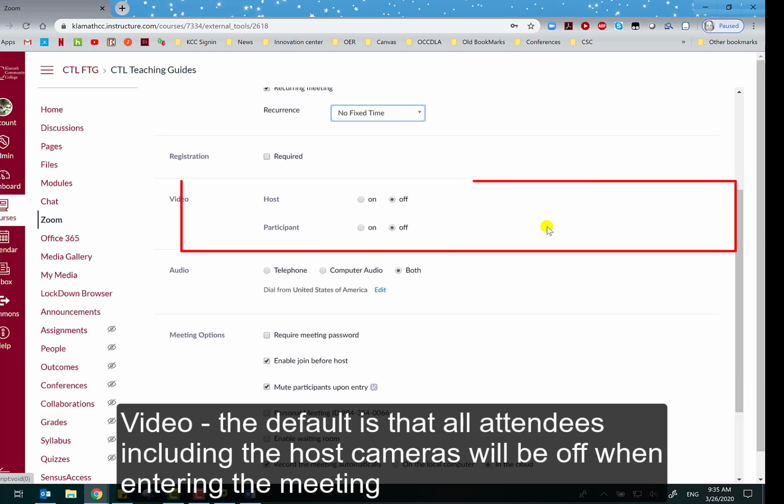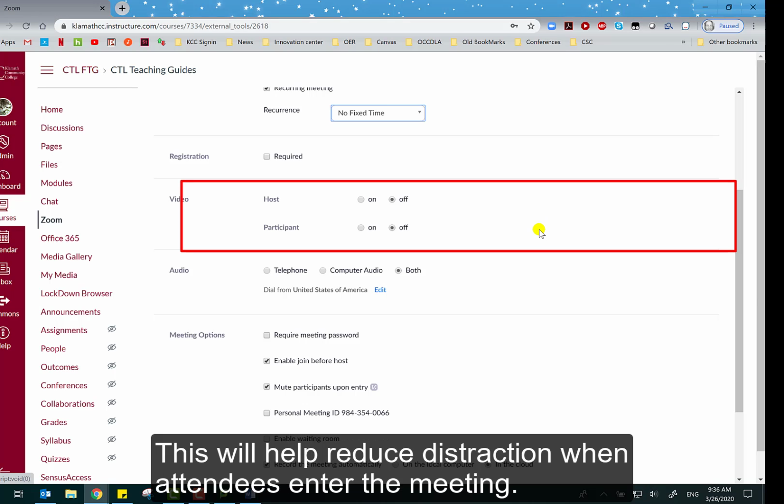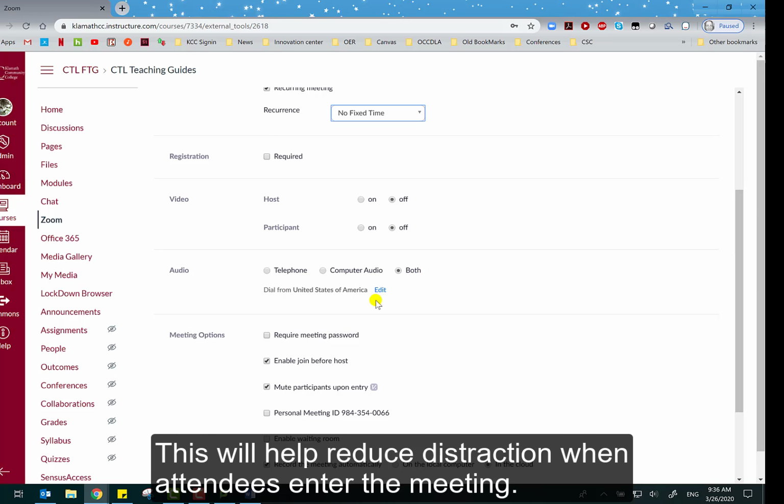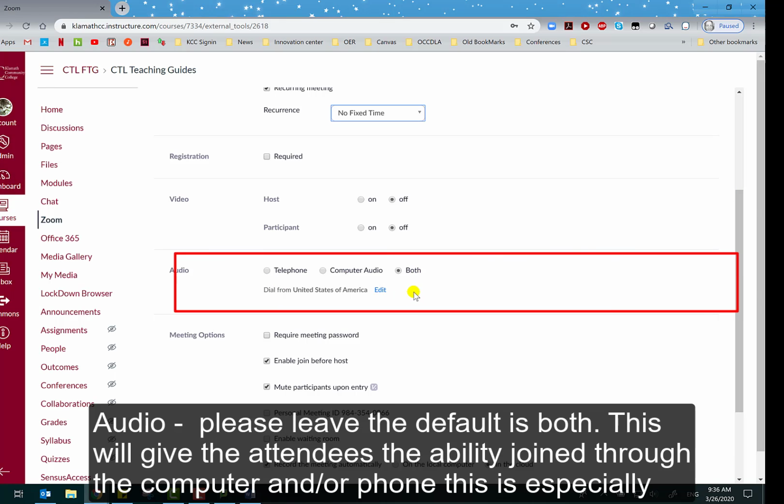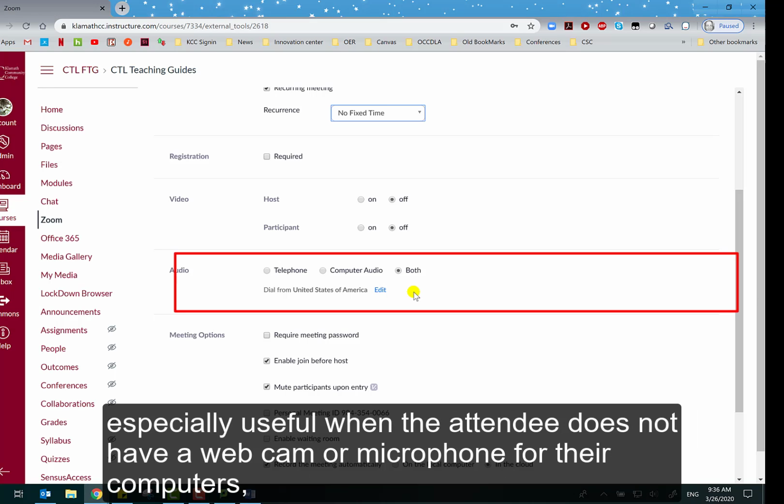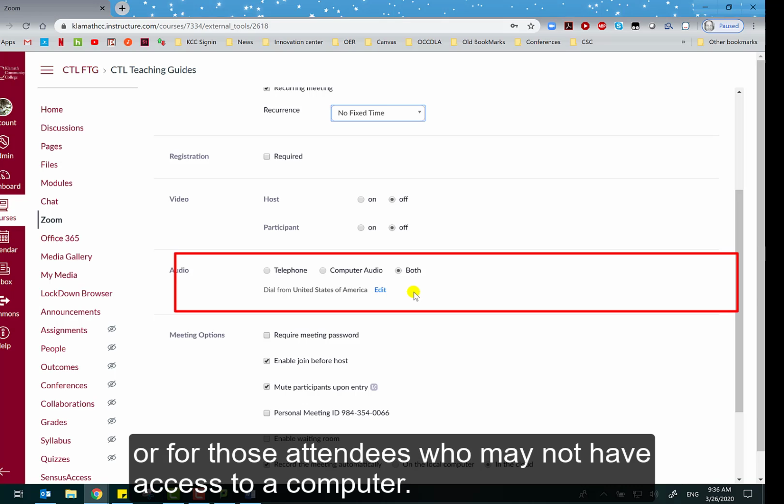Video. The default is that all attendees, including the host cameras, will be off when entering the meeting. This will help reduce distraction when attendees enter the meeting. Audio. Please leave the default as both. This will give the attendees the ability to join through their computer and/or phone. This is especially useful when the attendee does not have a webcam or a microphone for their computers, or for those attendees who may not have access to a computer.